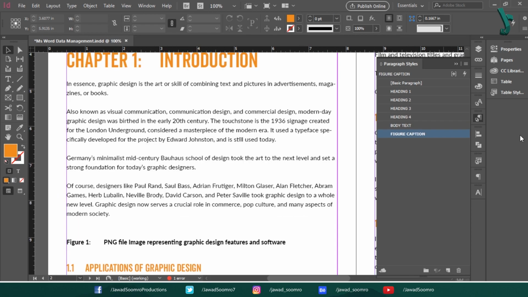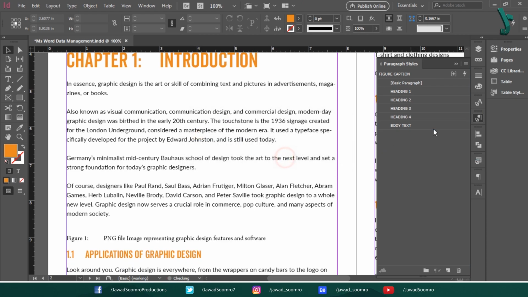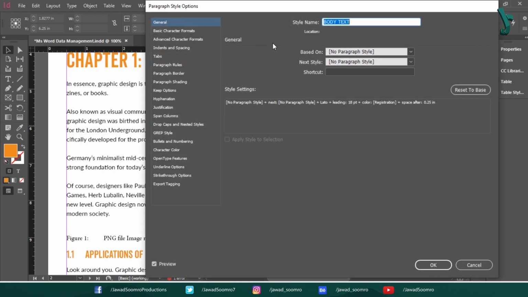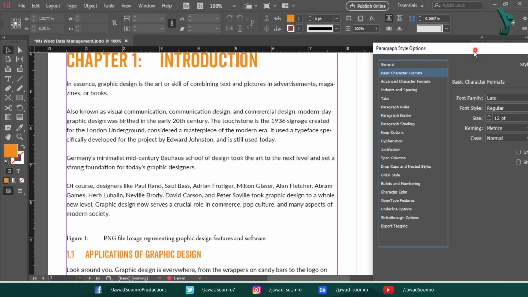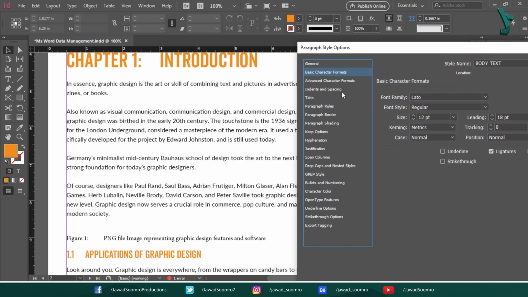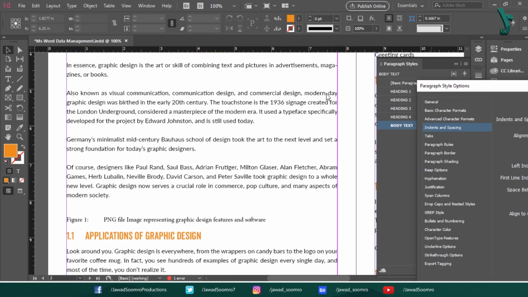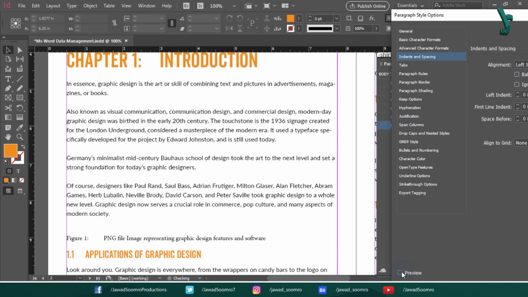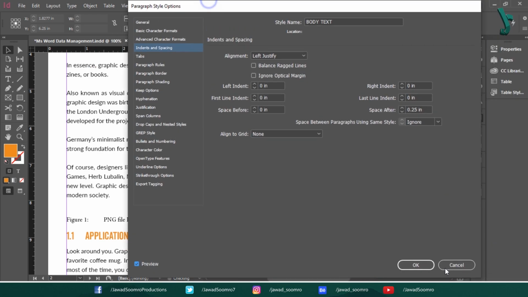Now, let's say you don't like the alignment of these paragraphs. All you need to do is open the body style once again. Let's place this window over here so that you can see the changes. Go to indents and spacing and change the alignment to left justify. Let's turn off the preview. Now, this is before the changes. Let's turn on the preview. This is after the changes. Click OK.